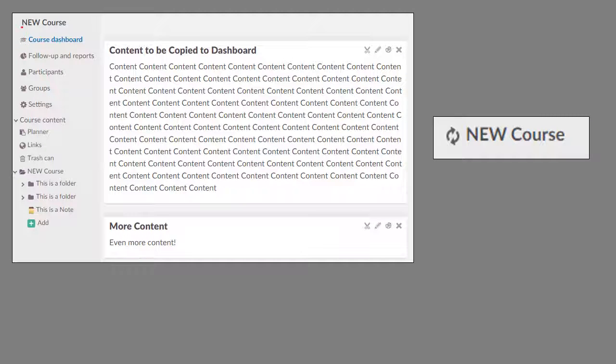And this is the new course, but you can see all the content that was in my old course has moved over. So I have my dashboard and I have the content that I made. Now, before I copied the old course content, I had gone into my new course and created a folder, and it's still there. So anything you add into the new course before you apply a template is going to stay there after you apply the old course template.